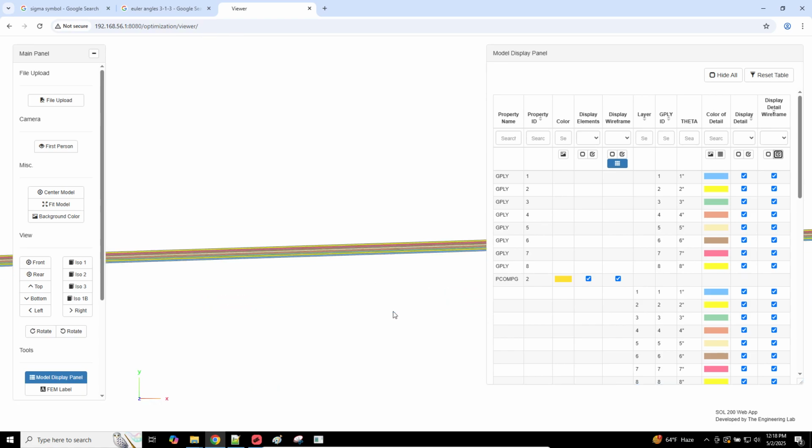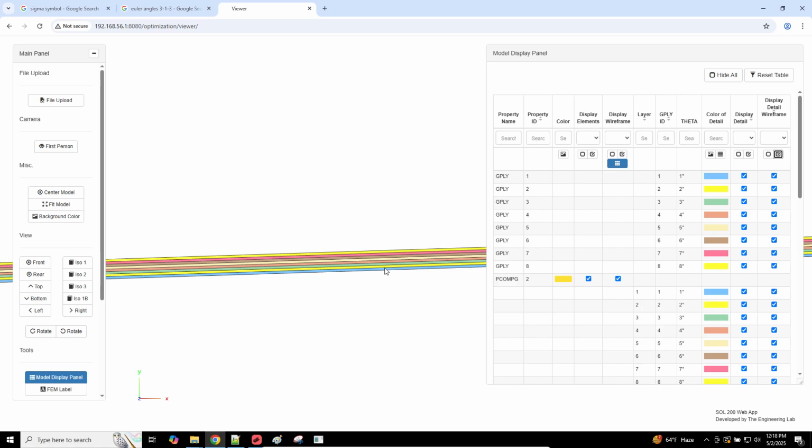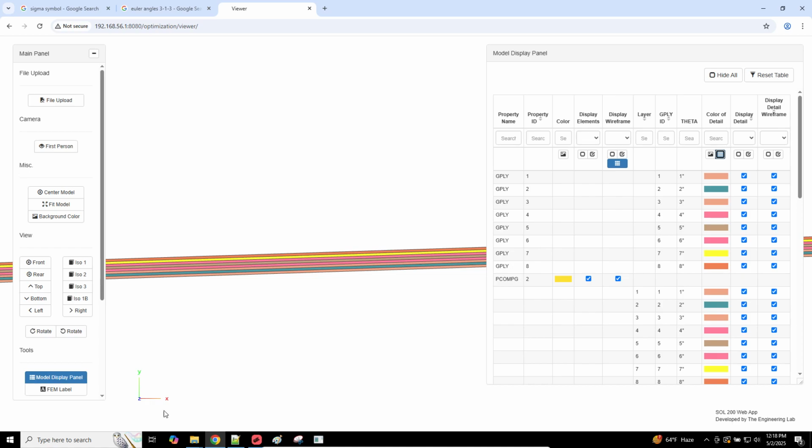Another thing, if you want to color coordinate the layers, as an example, maybe you want all the 90-degree layers to be colored the same. You can come here, click this button, and it's going to color coordinate all the layers the same color. So all the 45-degree layers will have the same color, all the 0-degree layers will have the same color, and so on and so on.